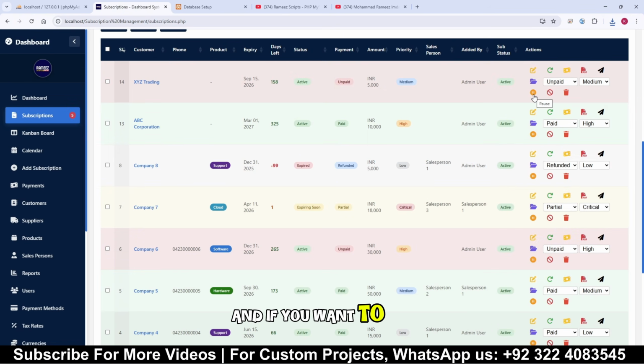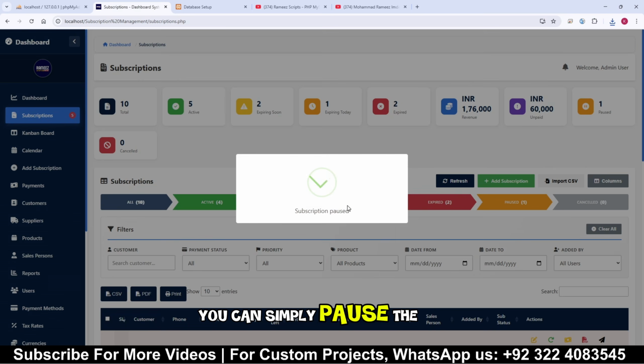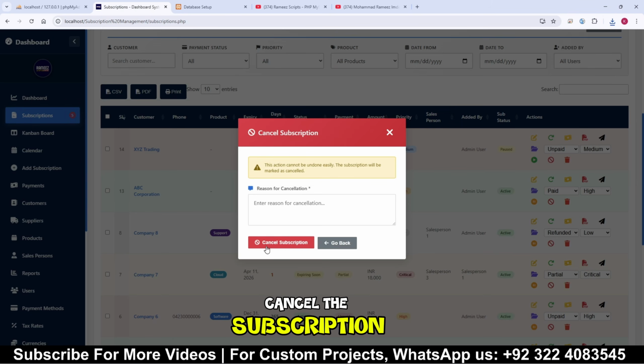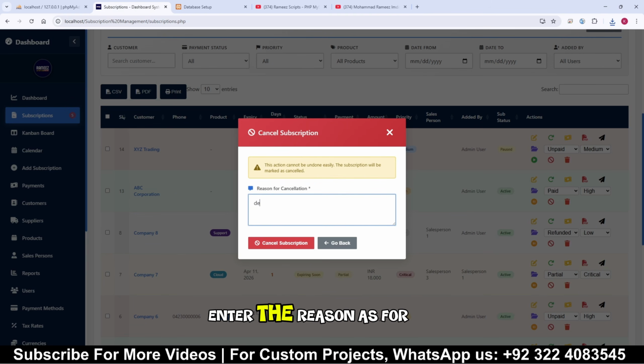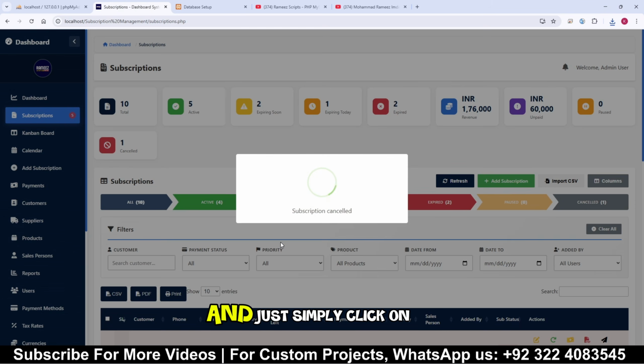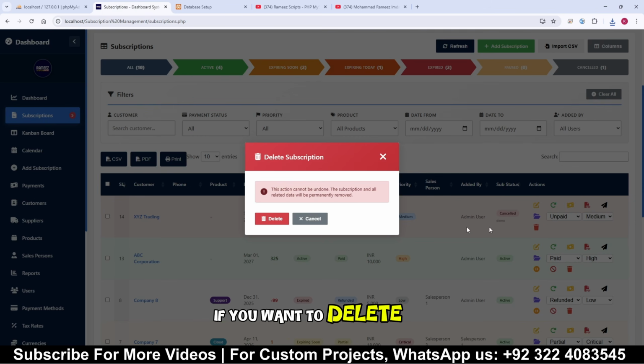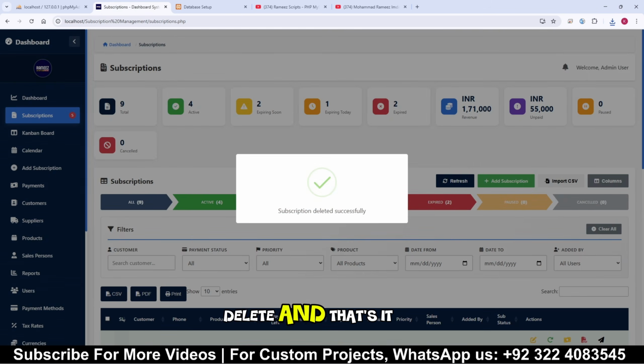If you want to pause the subscription, you can simply pause it on the client's request. If you want to cancel the subscription, you can simply cancel it, enter the reason as per your needs, and click on subscription cancelled. And if you want to delete the subscription, just click on delete and that's it.